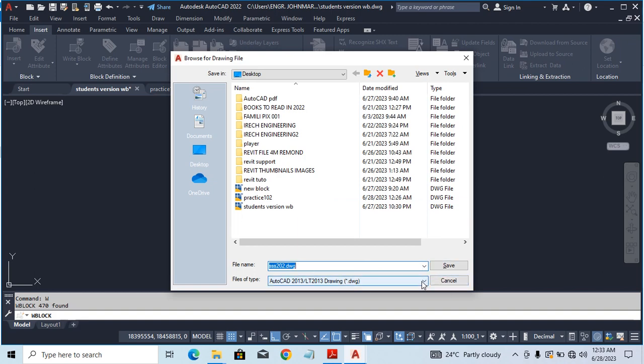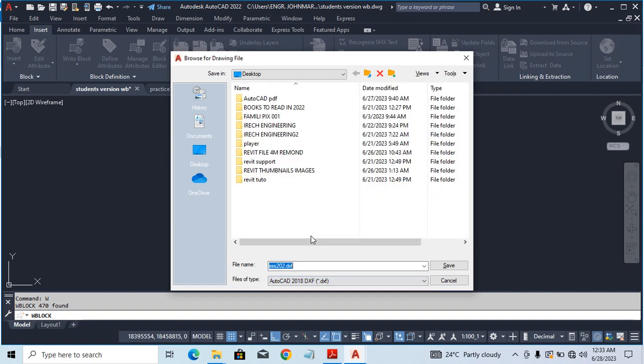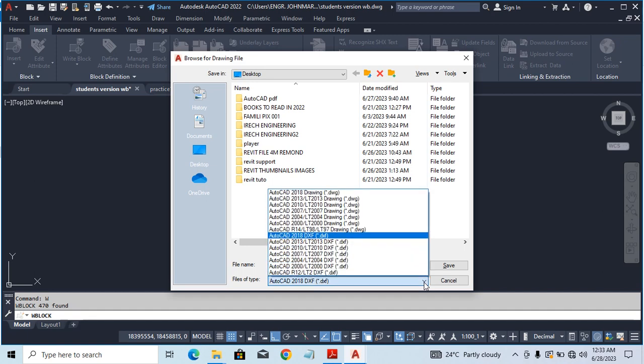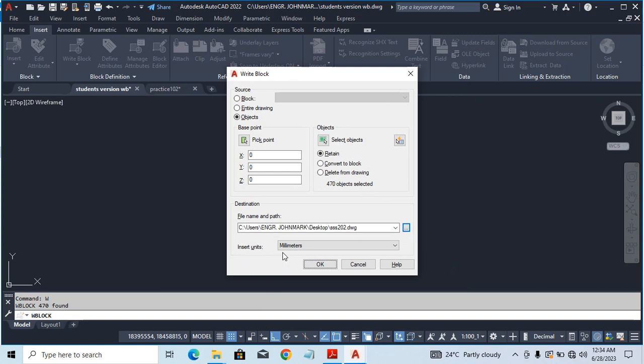And if also you want to save it on a DXF file, you also click here. You see DXF of different versions. You're going to see 2013 DXF, you're going to see 2018 DXF, you're going to see this. Let's say for example it's going to be on DXF 2018, so you're going to save it. Once you hit save, you're saving it on 2018 DXF, but let's leave it for the sake of this tutorial on 2018 DWG file. So once you do that, you say save, and of course don't forget to set up your insertion unit, and here is in millimeters.